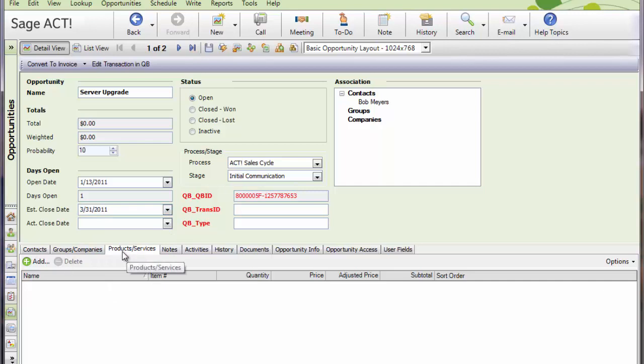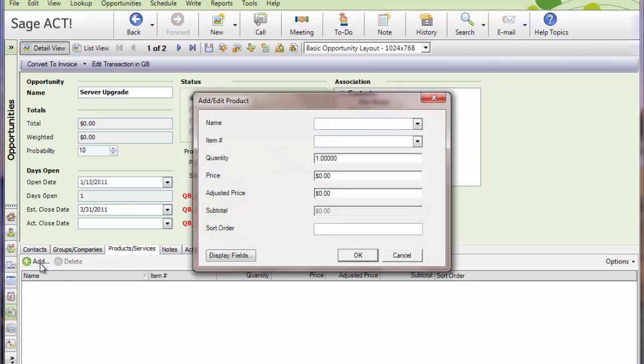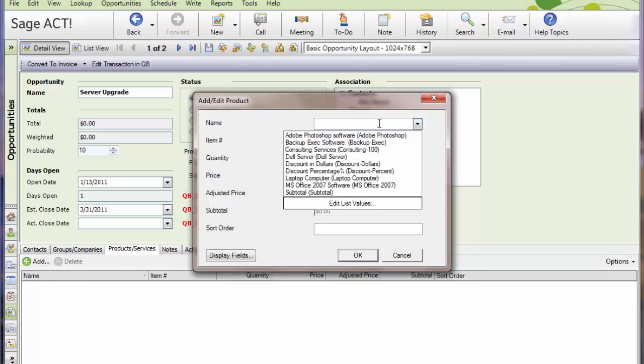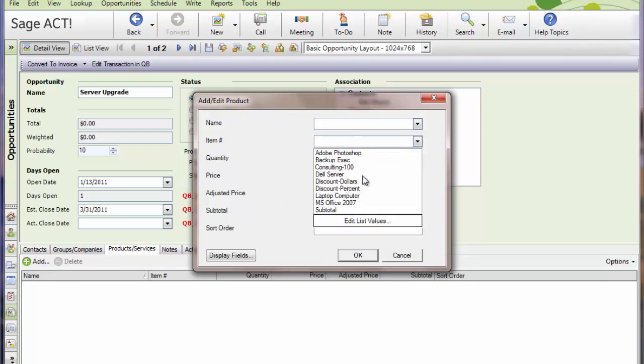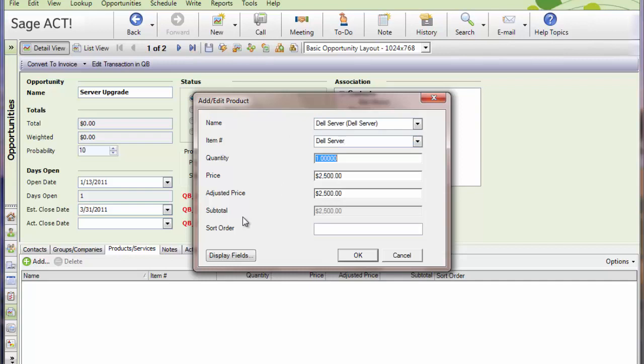And then I'll go to the Product Services tab on the opportunity, and I'll add my line items. Basically what I'm doing is I'm adding the line items that are eventually going to be on the QuickBooks transaction, whether it's an invoice or a sales order and so on. So I can either pick it by description, which is the name field, or I can pick it by item number. So let's say we're going to sell them a Dell server. I'm going to sell them one of those.